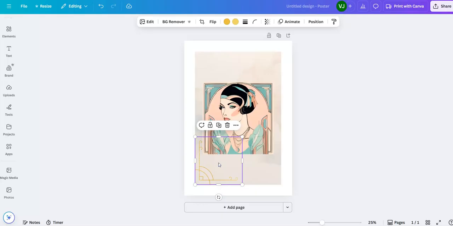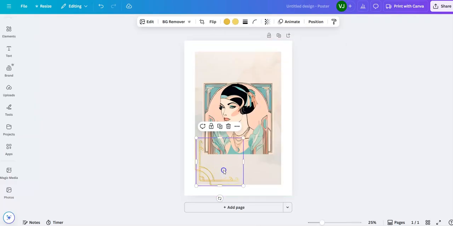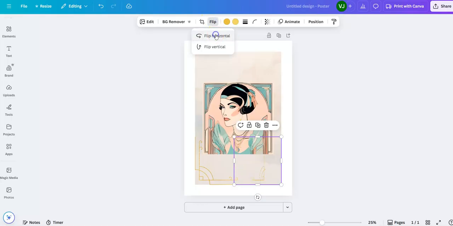I'm not that keen on the colour. It's a bit too gold, although for Art Deco, some metallic colour could be quite nice. So I am on this one, I'm right-clicking, copy, right-clicking, paste, and I'm going to come along here. But it's the wrong way round, so I'll go up to flip horizontal, and that is perfect.